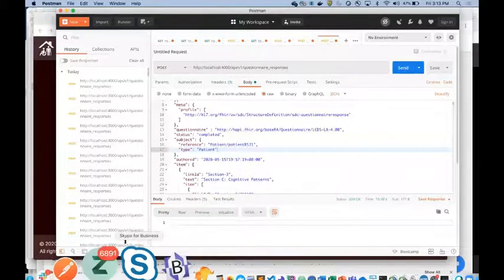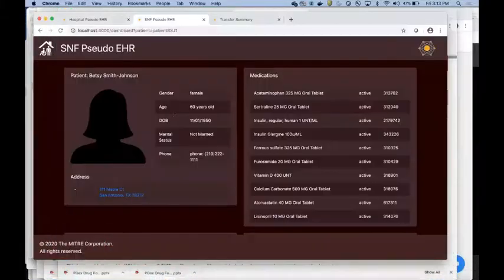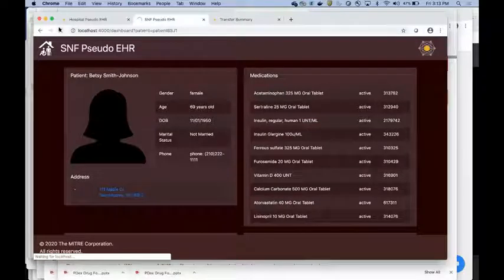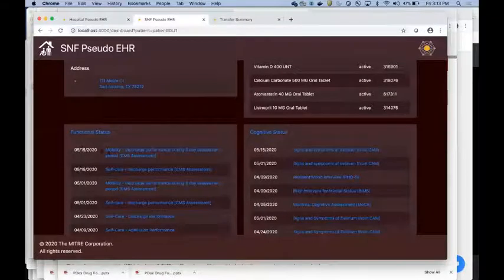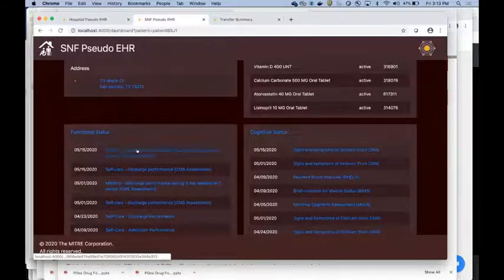So if I go now back to the skilled nursing facility, and if the demo gods are smiling, and I refresh, now I see these new items that are dated today, again with the CAM assessment, self-care, and also a new cognitive status. So that's the end of this scene, and the next scene will be at the home health agency. And Alex, are you on?